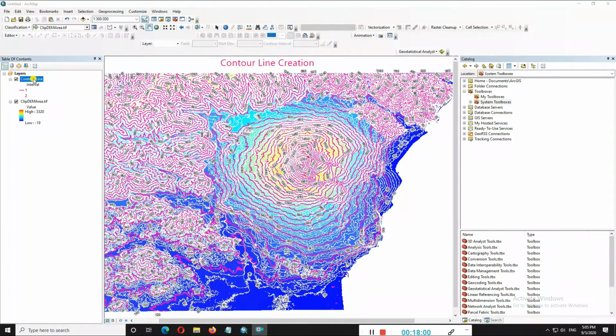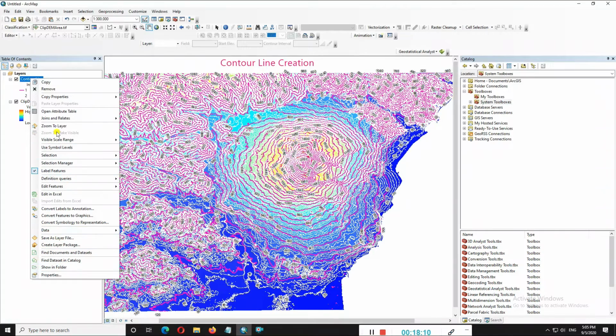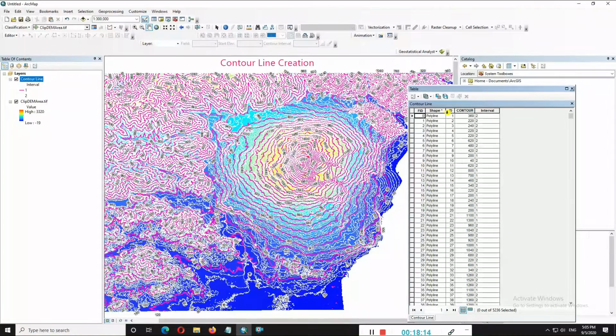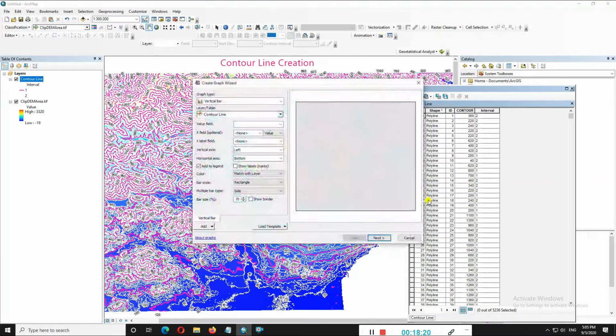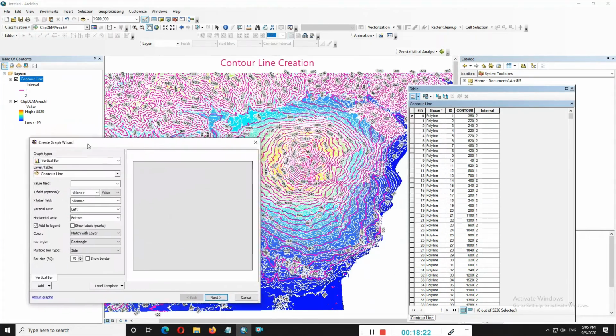Right click on your contour line shapefile, because we want to check the statistical data created by the contour lines. Go to Open Attribute Table and open that. Click the first option, Table Options, and you can look at Create Graph. Just open that.